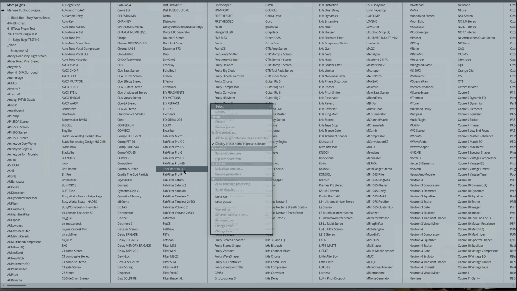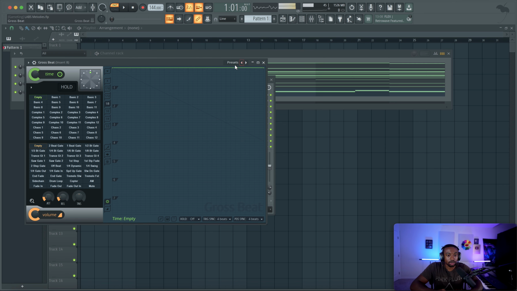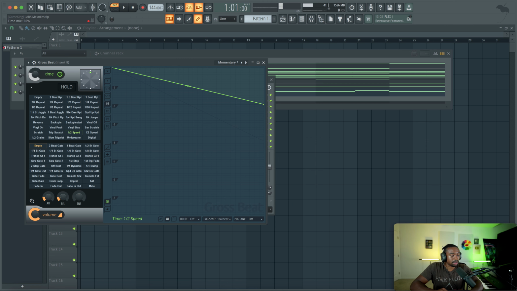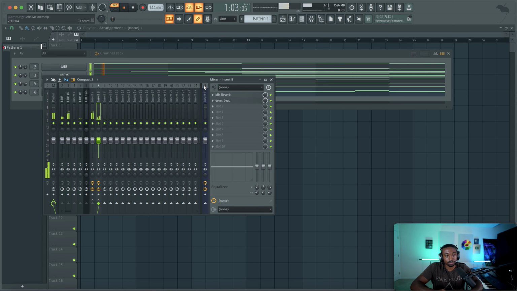And then we can open up Gross Beat. This is my own custom preset. So if you see this anywhere else, they took it from me. Go to Gross Beat, preset, momentary, half speed. And then we're going to pull down the time mix level here. So now it's going to create a reverb plus a half-timed reverb. It creates a really dark sound.